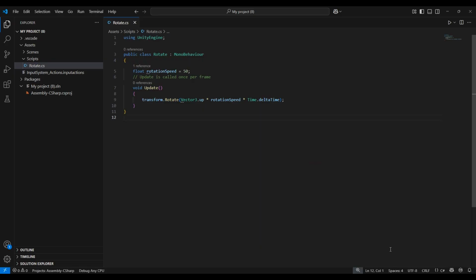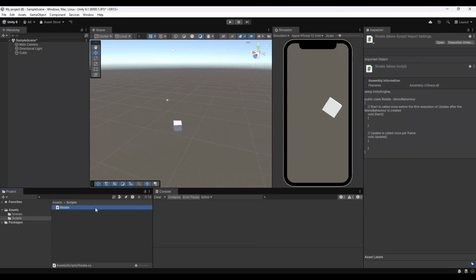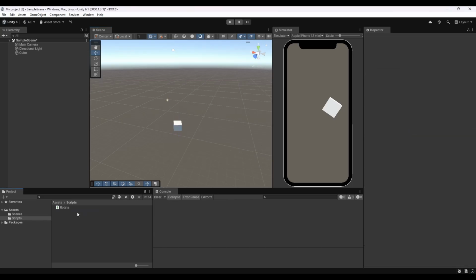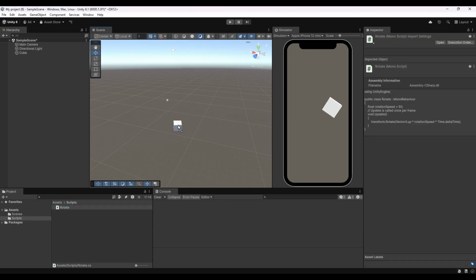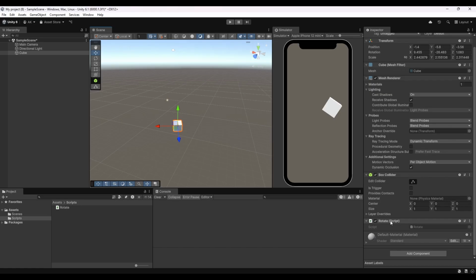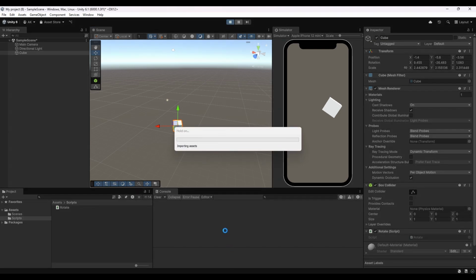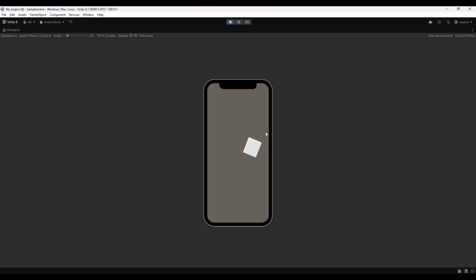Script is ready. Now we need to apply this script to the object. So in the inspector window you can see the rotate script is applied, and this is the transform object which this script will communicate to. Okay, now let's play. See, our object is moving now, so script is working fine.